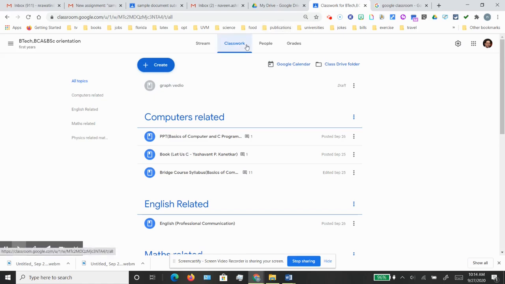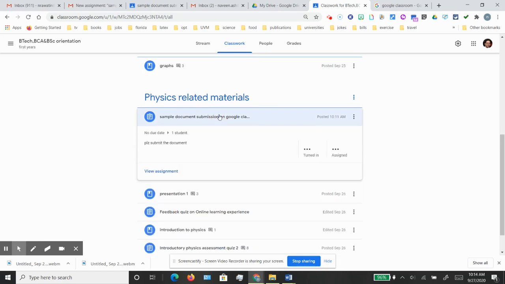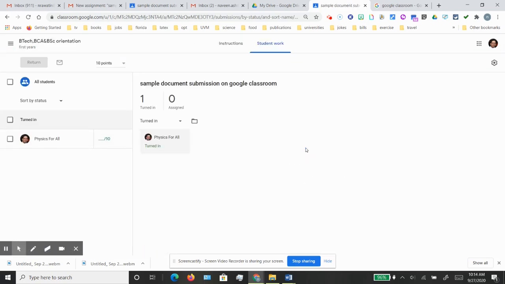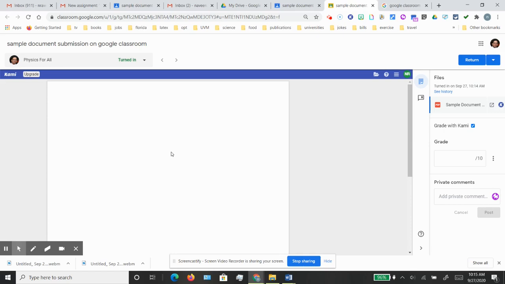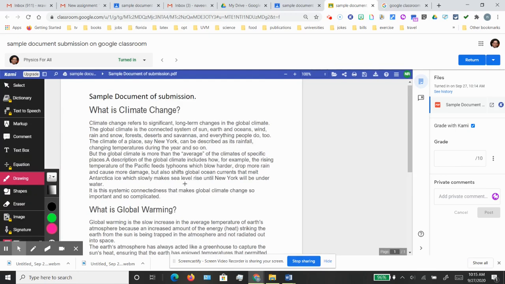Okay, so I'm going to go back to the document, and I can see one work has been turned in, so I can click on that, and I can see the student link. It's physics for all, and he has turned in the work, and if I click on it, I should be able to see the document that has been turned in. And usually the faculty will grade your submission and give the appropriate marks depending on how you have performed in the assignment.